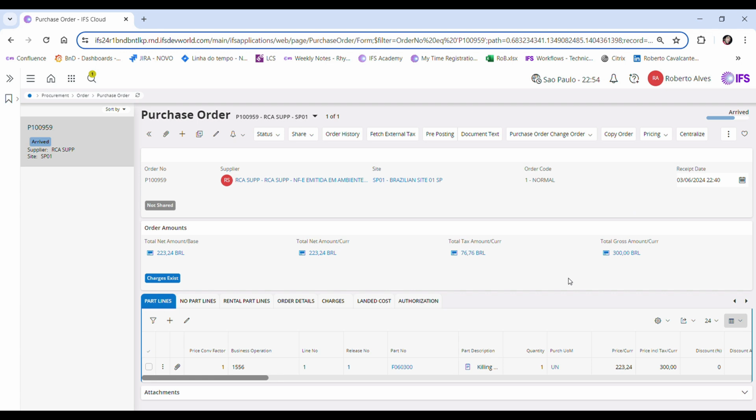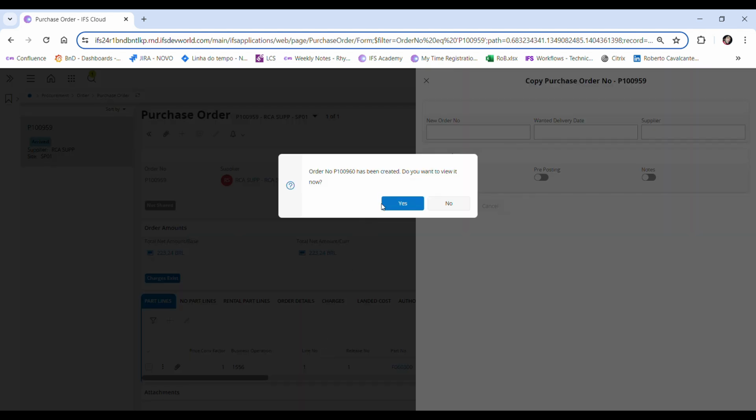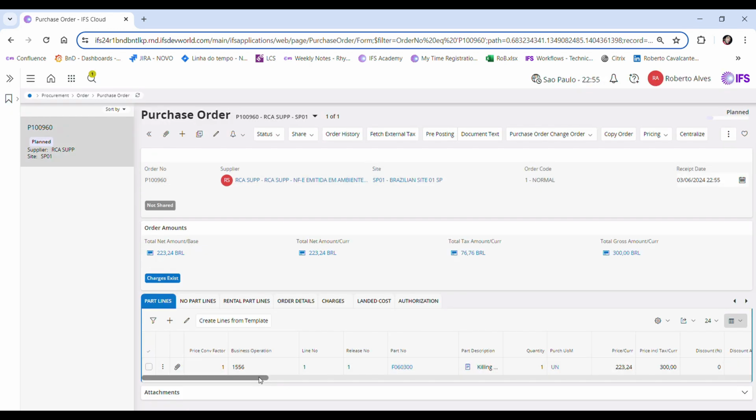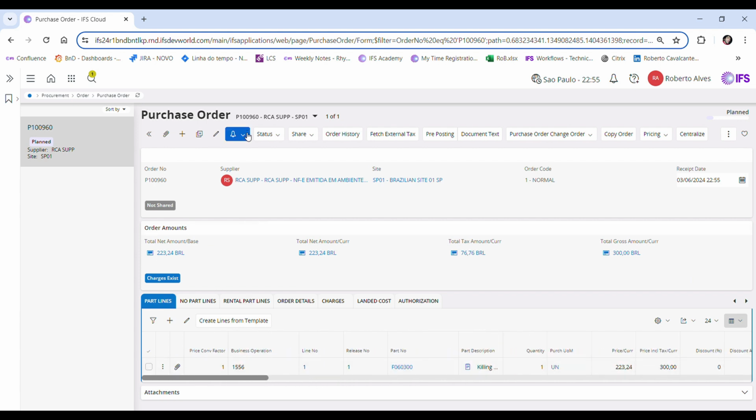Now I will show how to receive the incoming Nota Fiscal with the supplier unselected for self-billing and doing the receipt prior to the incoming Nota Fiscal. I will copy the purchase order. As you can see, the self-billing is unselected for the line, okay? And I will confirm it.